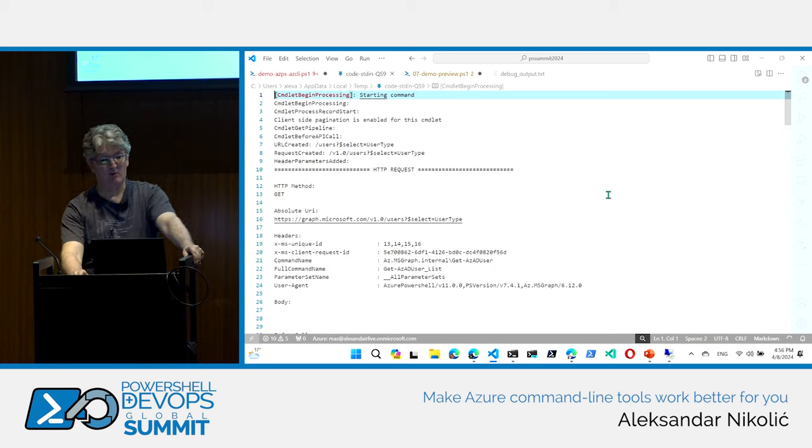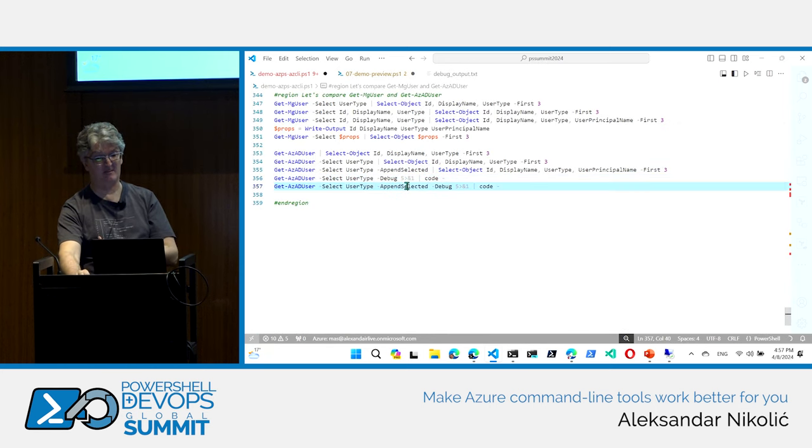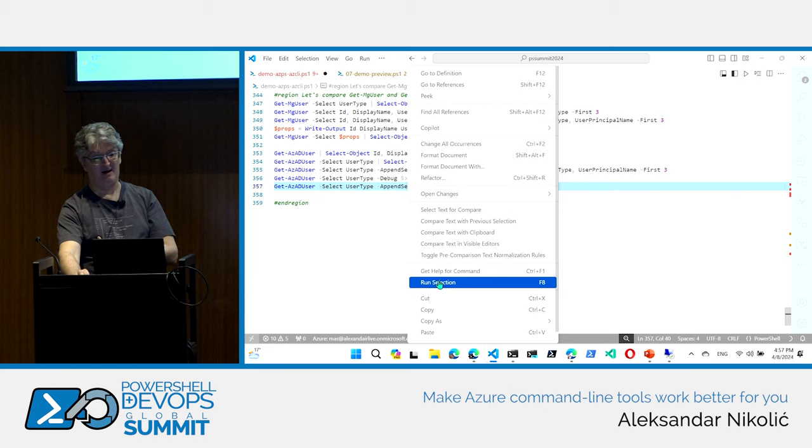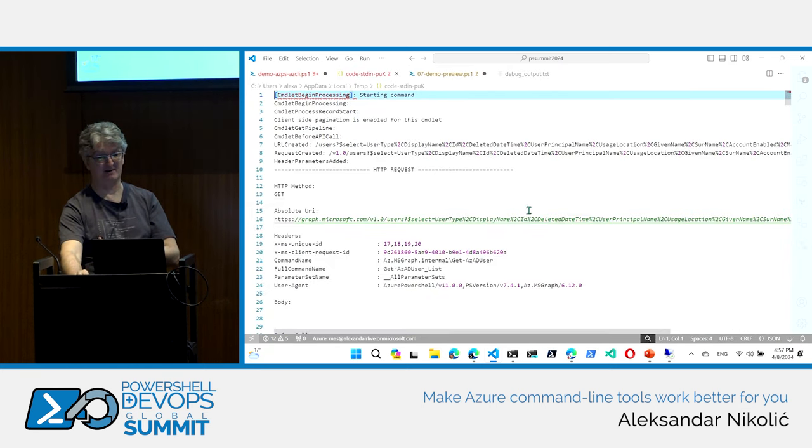So when you say -Select user type, this is how the URL for the GET is built. This is why you are not getting the default ones, because they say, give me only user type. And that's actually what you get. But when you say append select, how does the URL look now? You can see the big difference.